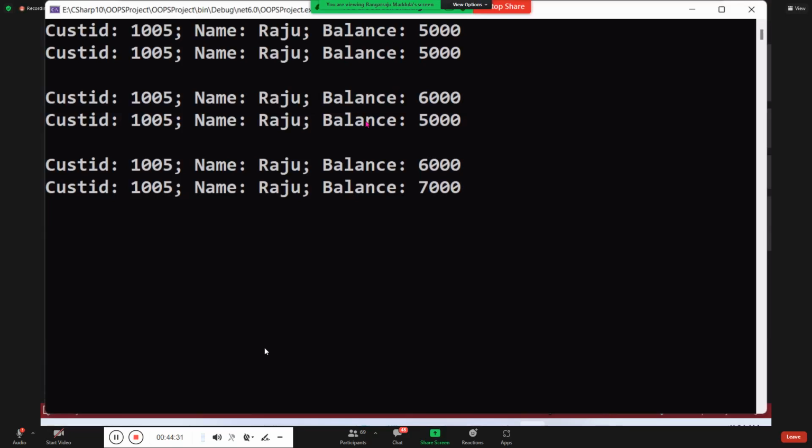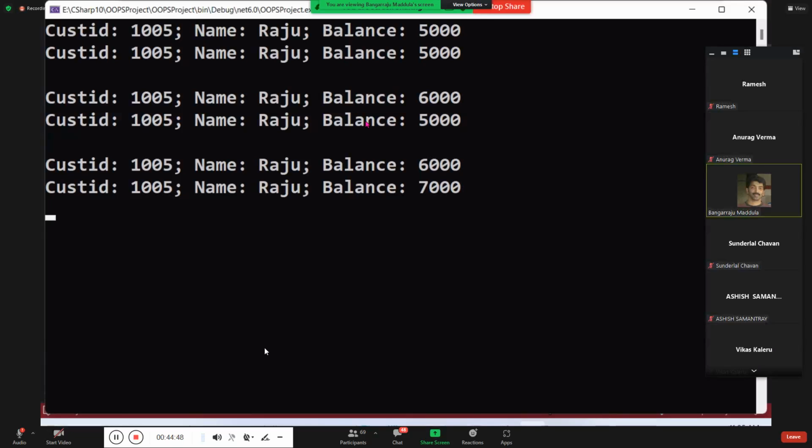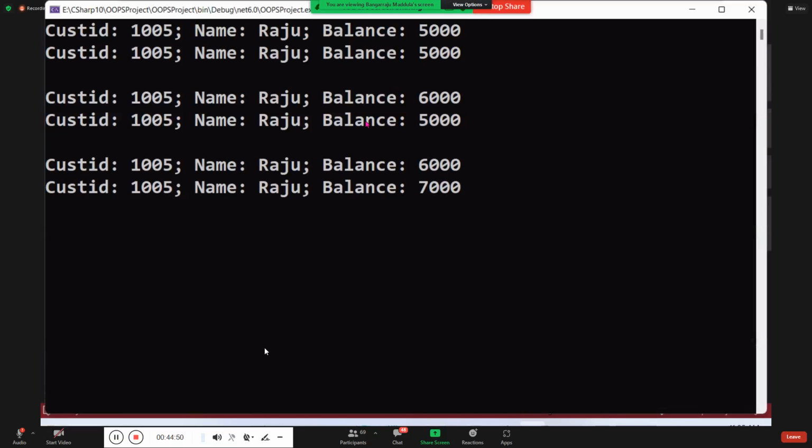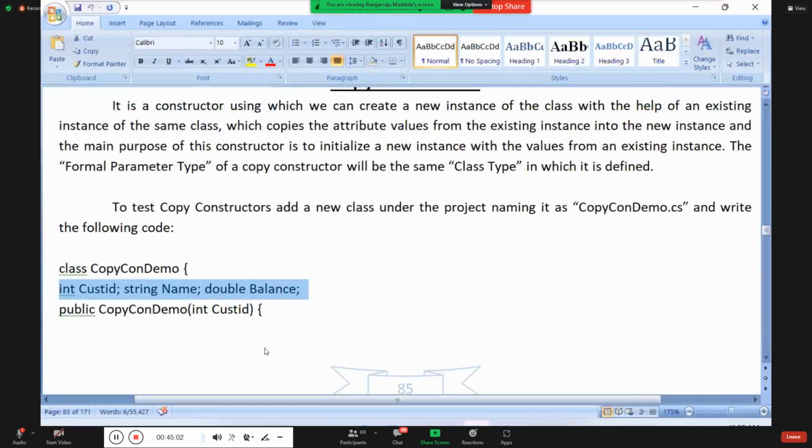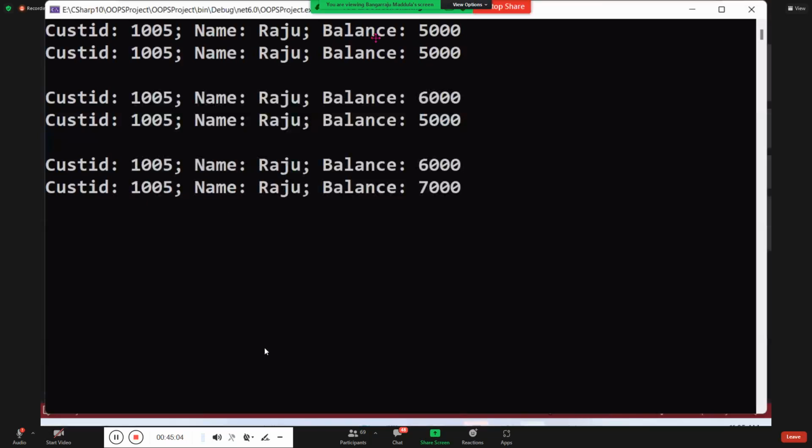Understood? Okay. Generally, when you are working with arrays, collections and all, these copy constructors are basically used for copying the values from one instance to another. With 2 or 3 values we don't notice it, but when some 100 values are there and you need to copy all of them from one to the other, it takes a lot of time. So in those cases, copy constructors help you create a new copy from the existing copy. If someone asks what is the use of copy constructors, this is the answer. Understood?